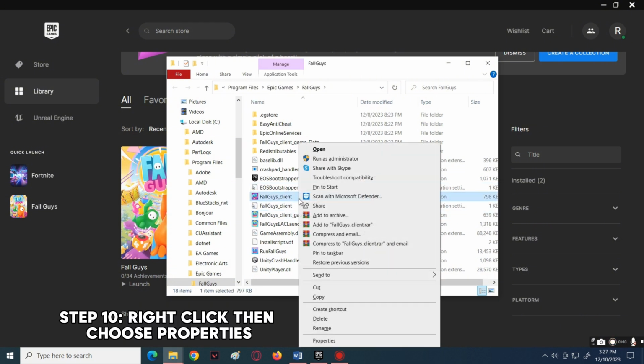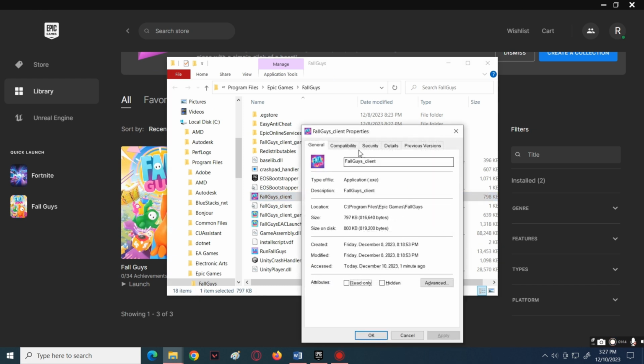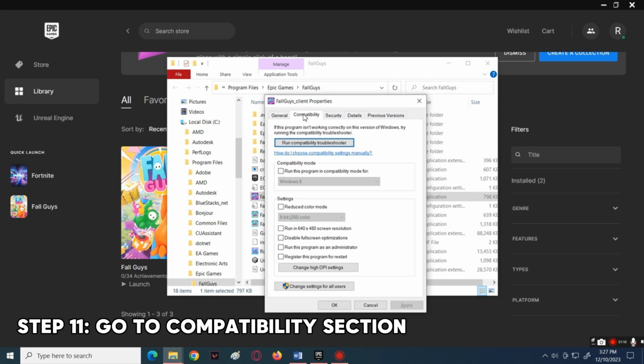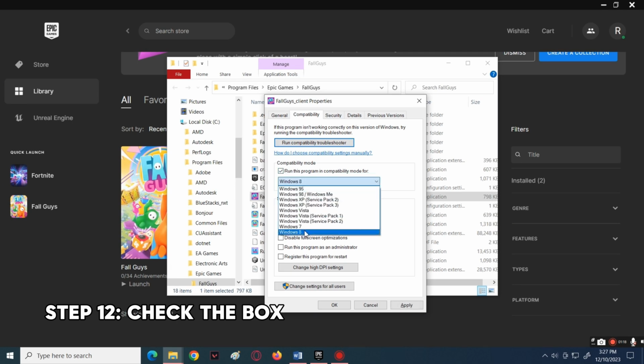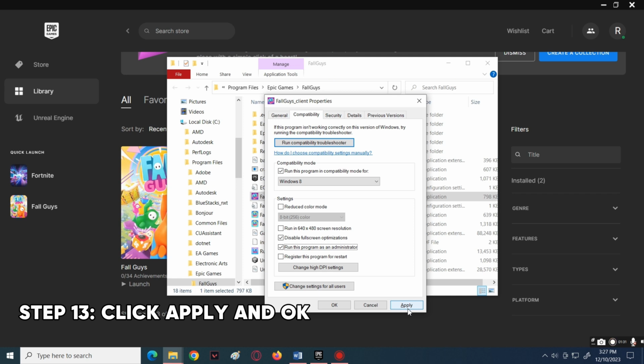Then right click on it. Next, select Properties. Then go over to the compatibility section above. After that, check the box under the compatibility mode. Then choose Windows 8. Also, check the box beside Disable Full Screen Optimization. And run this program as an administrator. Click the Apply button below to save all the changes. Then click OK.